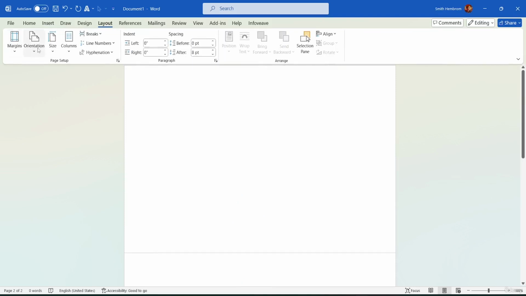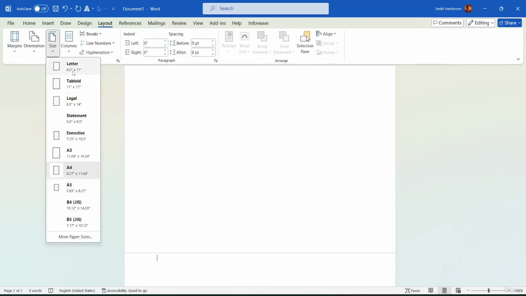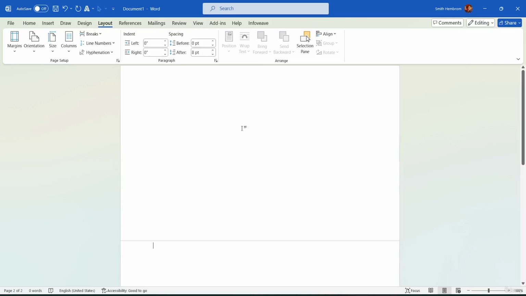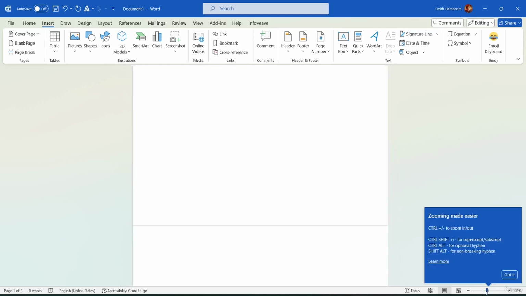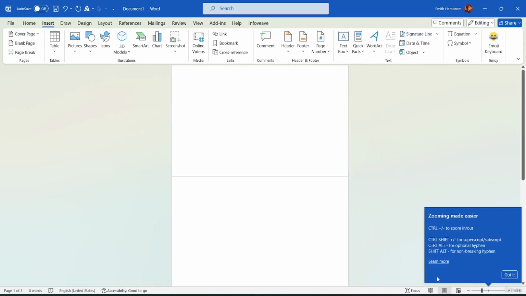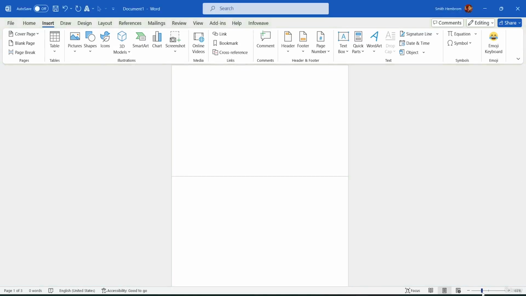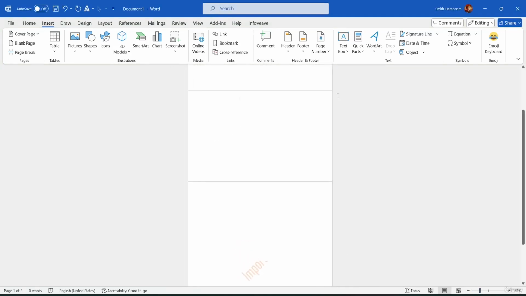And if you do want to change the layout as well, the size of the page, let me just go with letter. And now let's go to the insert option. Let's insert a blank page again. Okay, and this is how you guys can actually work. If you do want to zoom out, you can just zoom out over here and view all the pages accordingly.